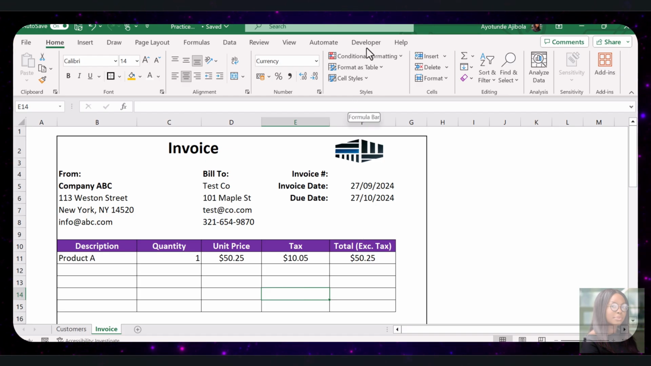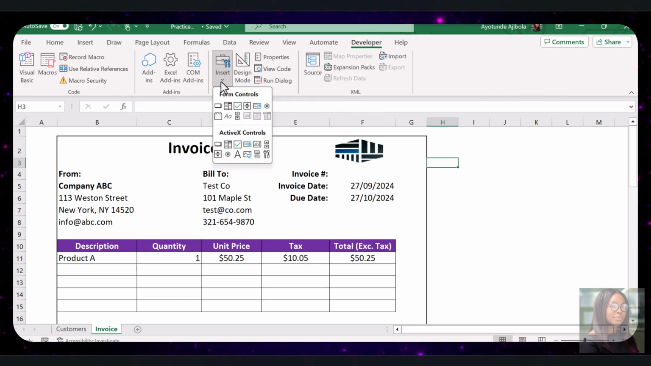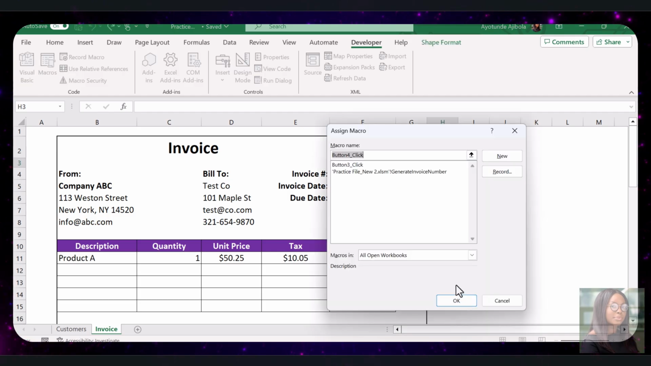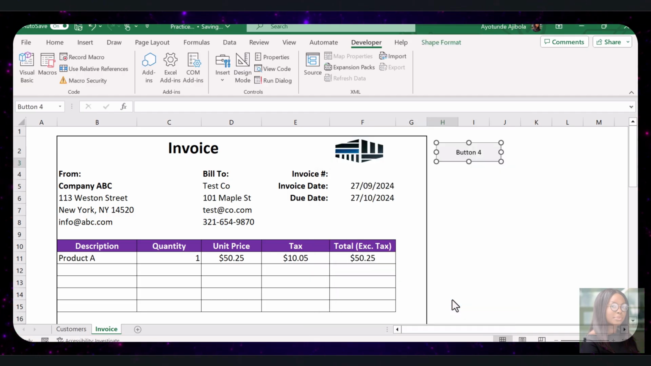Click on the Developer tab, then click on Insert. And from the options, choose Button under Form Controls. Draw the button anywhere on your invoice sheet where it's convenient. A window will appear asking you to assign a macro. We will now write the macro that will generate the invoice number when you click this button.